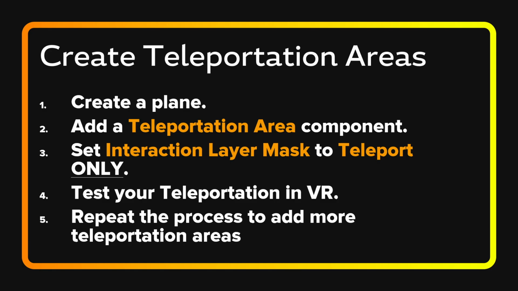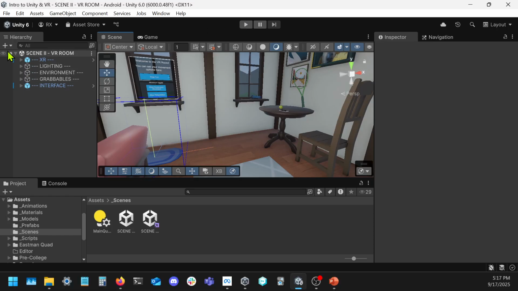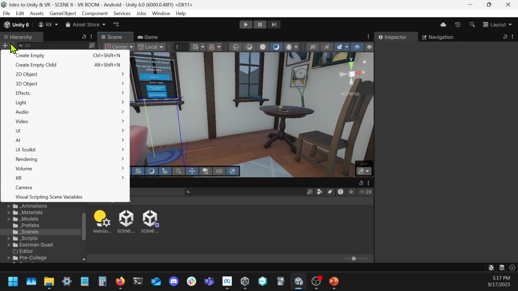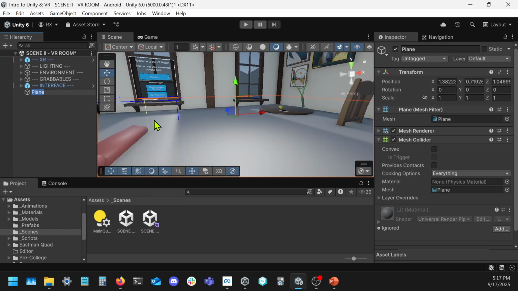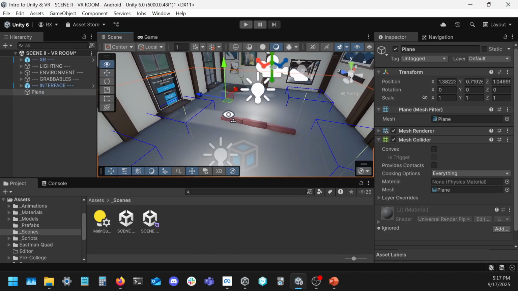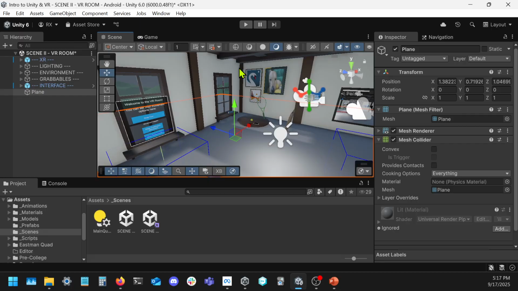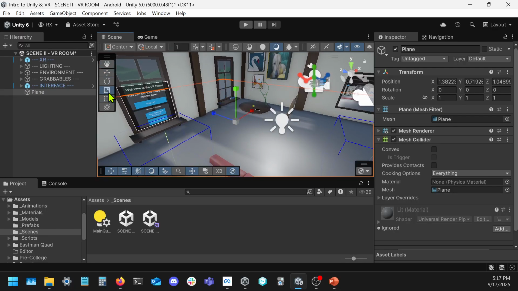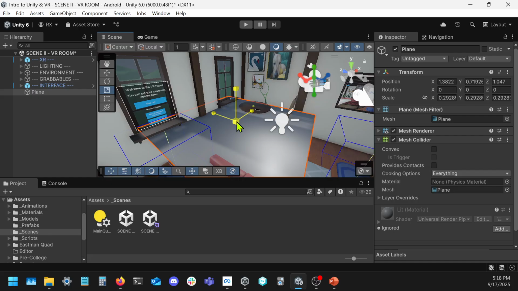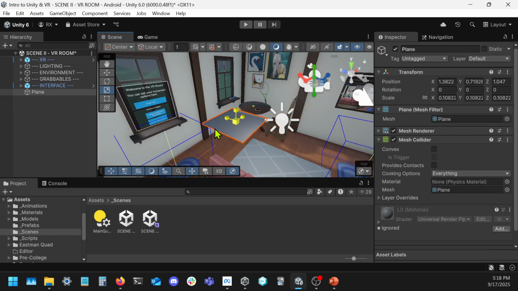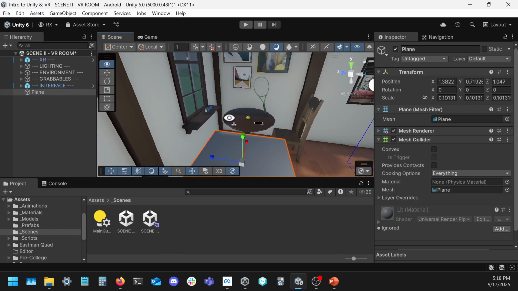We're going to create a plane. We're going to add a teleportation area component to it. We're going to set its interaction layer mask to teleport only, and then we're going to test it out. So we're going to click the plus in the hierarchy, go to 3D Object, and then Plane. You'll see that it's a bit too big, so we're going to remember back to last workshop that we can scale it down by clicking the scale button in this little widget. And we can click and hold the gray box to uniformly scale on all three axes.